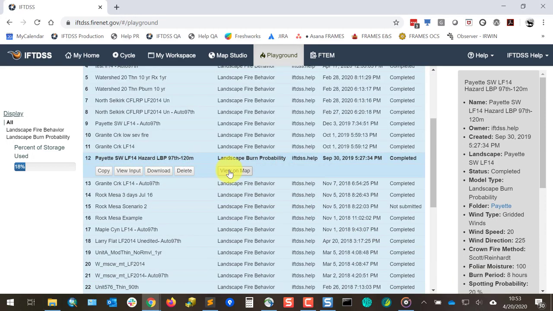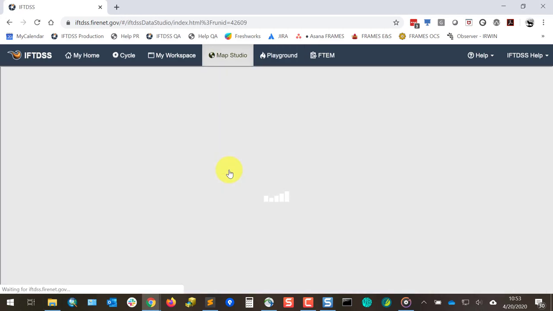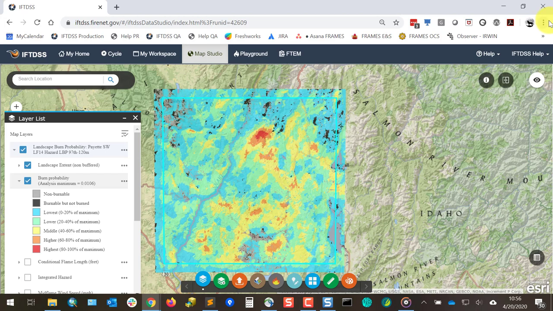Upon completion, burn probability, conditional flame length, and integrated hazard will be viewable in Map Studio, as well as in a summary report. A download package will also be available that contains a multi-banded geotiff. This also contains additional outputs such as proportion of flame lengths, fuel moistures, and mid-flame wind speed. Let's take a second to have a look at our outputs here.